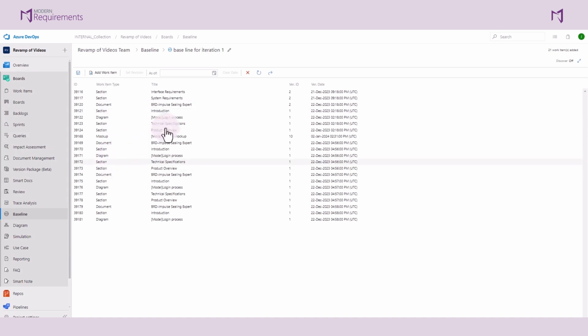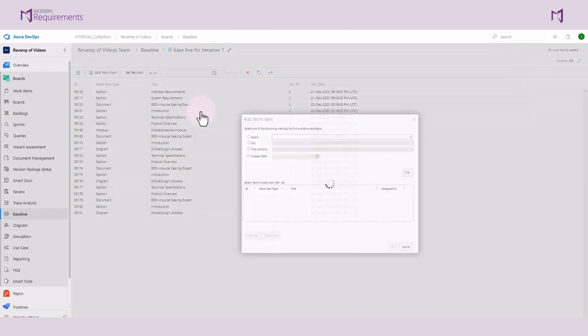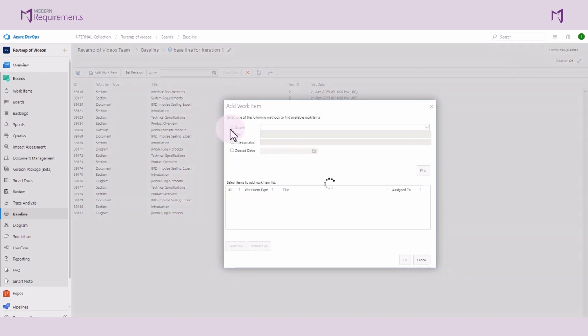We can see that we have all those work items ready to be saved as a baseline. We can go ahead and remove individual work items by selecting the work item and clicking Remove, or add additional work items by clicking on Add Work Item. This will bring us the Add Work Item window. We can then bring in additional work items to this baseline.